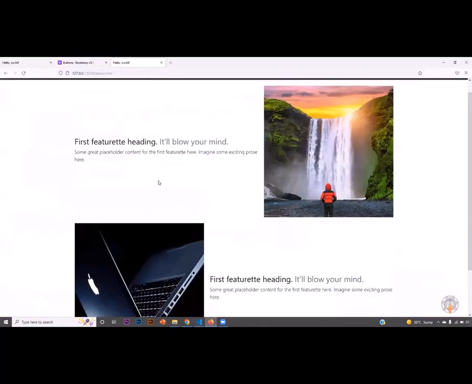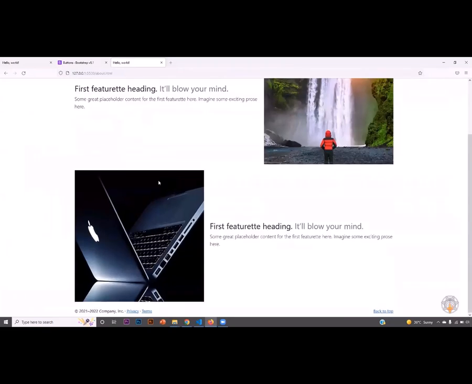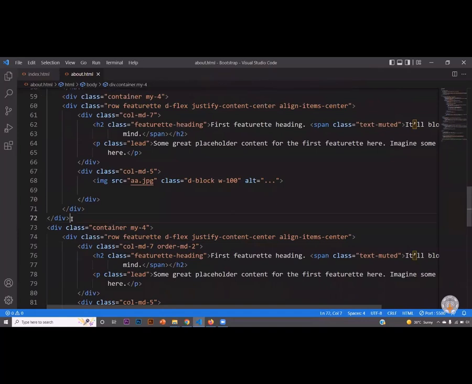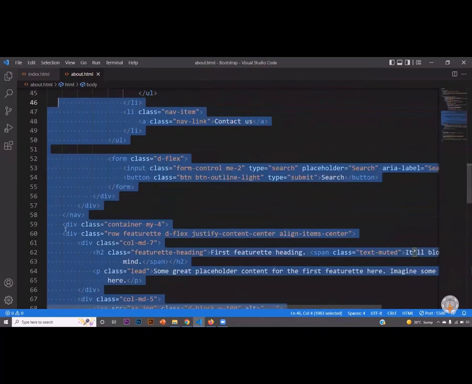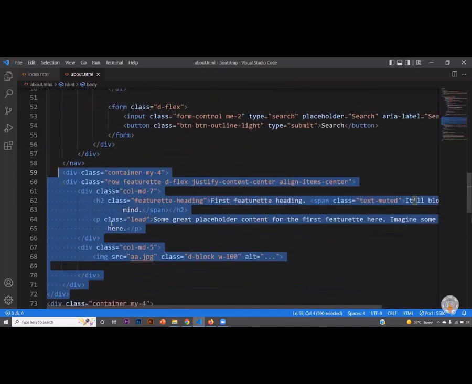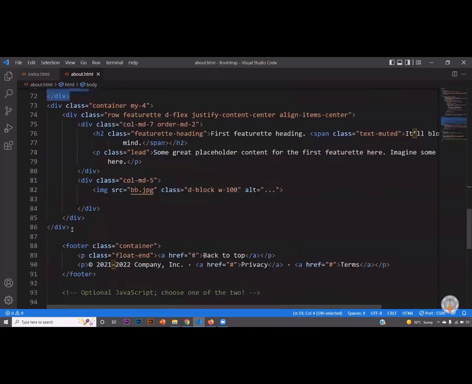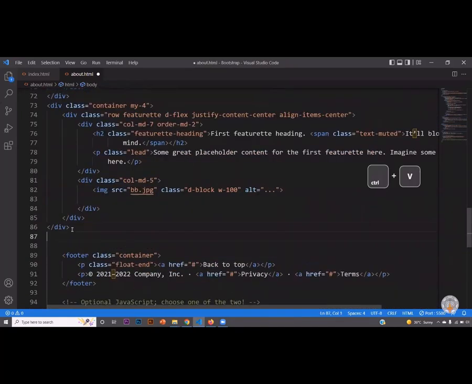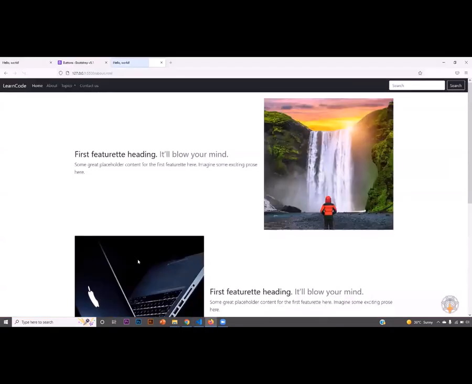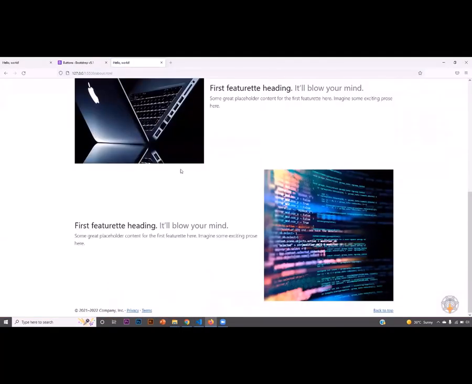See. Yeah. Let's have one more similar to this. Control V, and then image name is CC. Yes. So now we have 3 different sections.